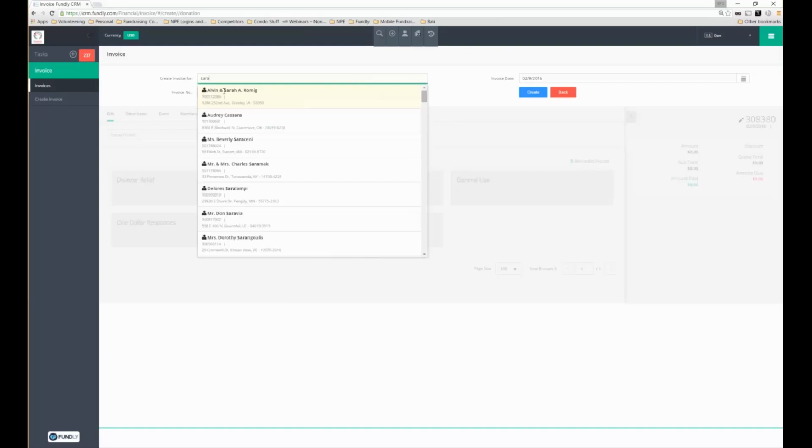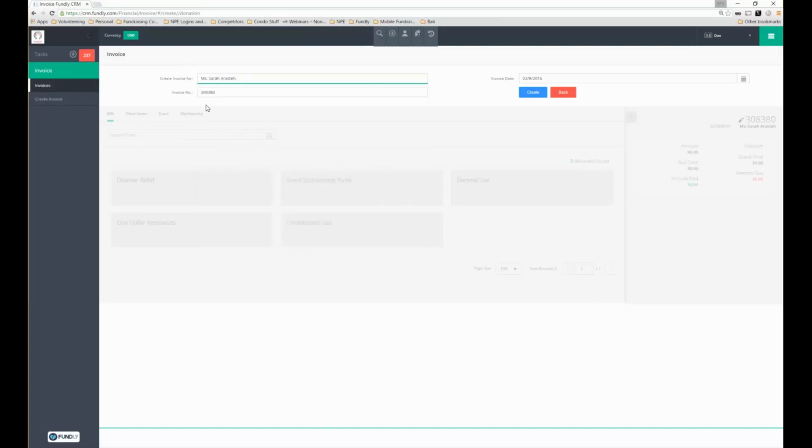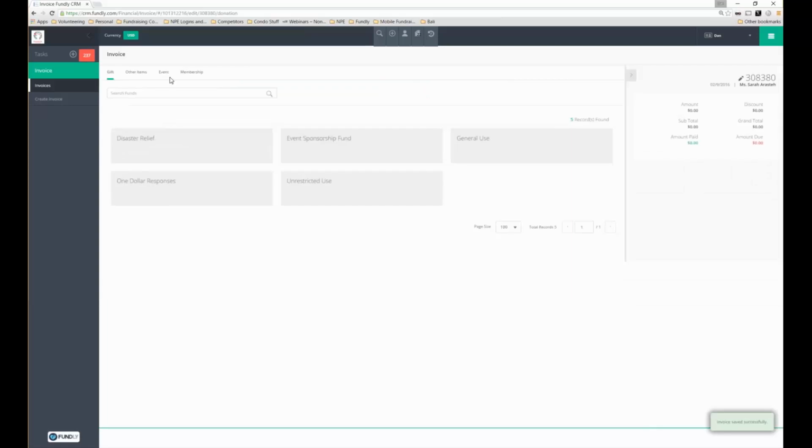So I typed in Sarah, and you'll notice that my list of contacts changes based on the letters that I put in here. So let's just go with Sarah Araste. I'm creating an invoice for Sarah. You automatically get an invoice number that's generated, and you select the invoice date and then select what the invoice is for.